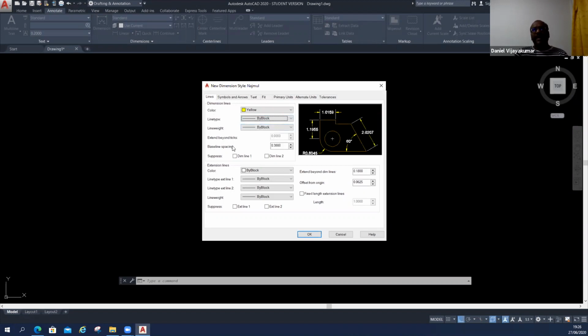The next one, baseline spacing. This one must be minimum 1. Okay, if you choose 1, see what the difference is. Automatically in your drawing, see in the square area, there is a dimension. The spacing will change from 0.39 to 1. Okay, this is the first option of the lines setting.